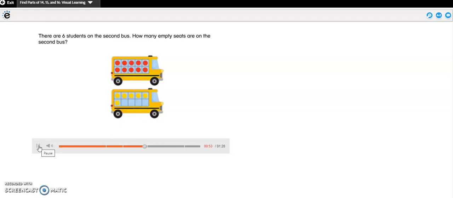How many empty seats are on the second bus? Okay, so now they want to know how many empty seats there are. How many empty spaces are there in our 10 frame? Let's count the empty spaces. 1, 2, 3, 4. There are 4 empty spaces on the second bus. There are 4 empty seats.